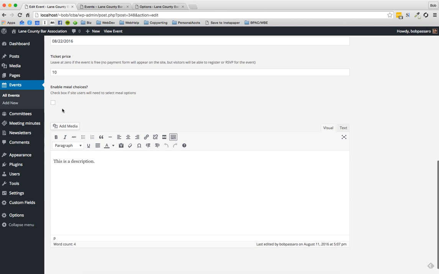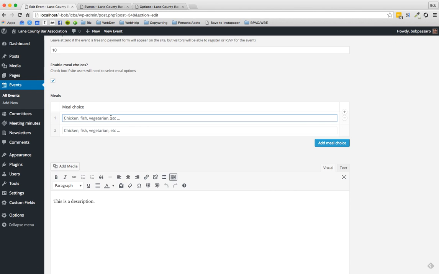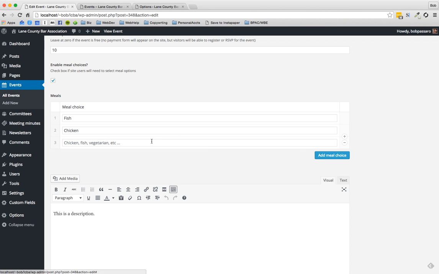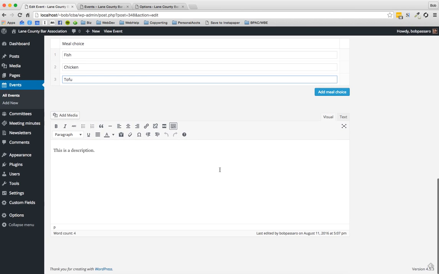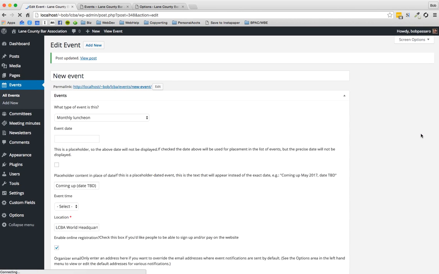And then finally, if there's meal choices. You might remember this from the board page or the committee pages, where you can just add different things. So we could say fish, chicken, and tofu. Then the description of the event, and then you just hit update.